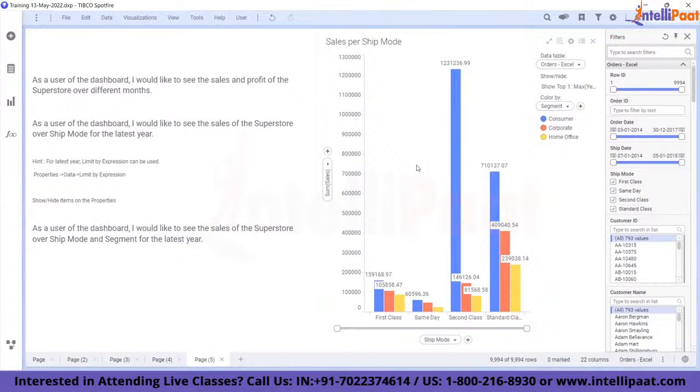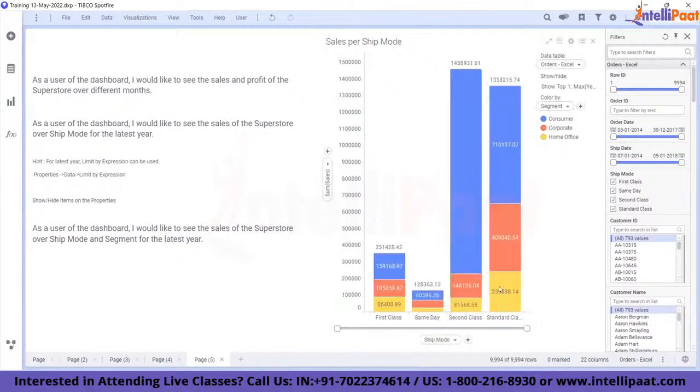The other way is, when there is a situation where we don't have enough space available for the bar chart, in that case we can just right click and make it stacked bars. So essentially all the segments would appear on the same bar, just in different stacks. And at the top we have the overall values for its ship mode. So this is one way.